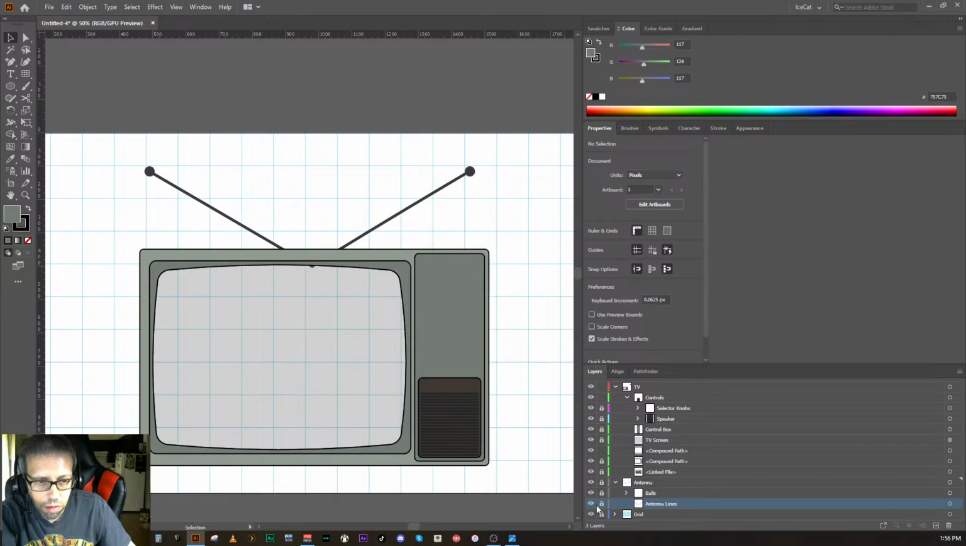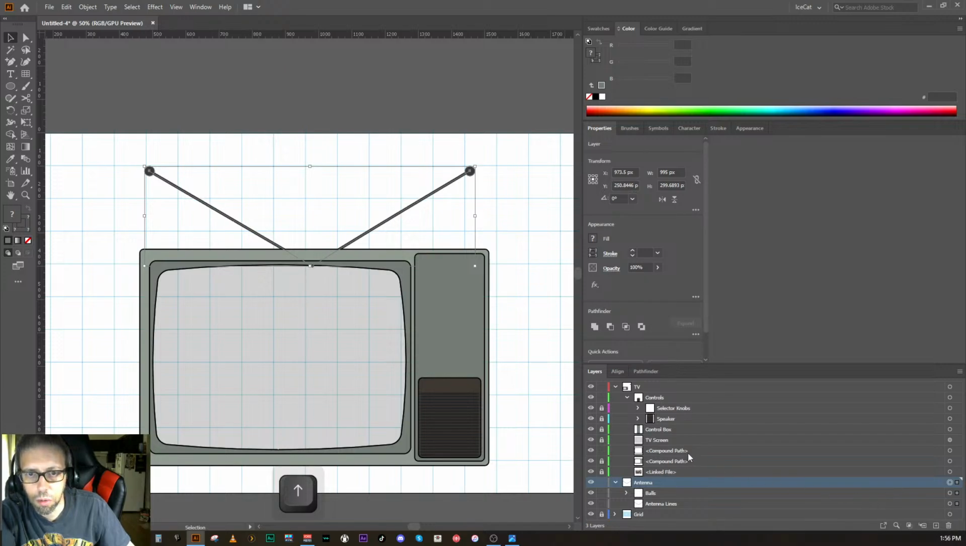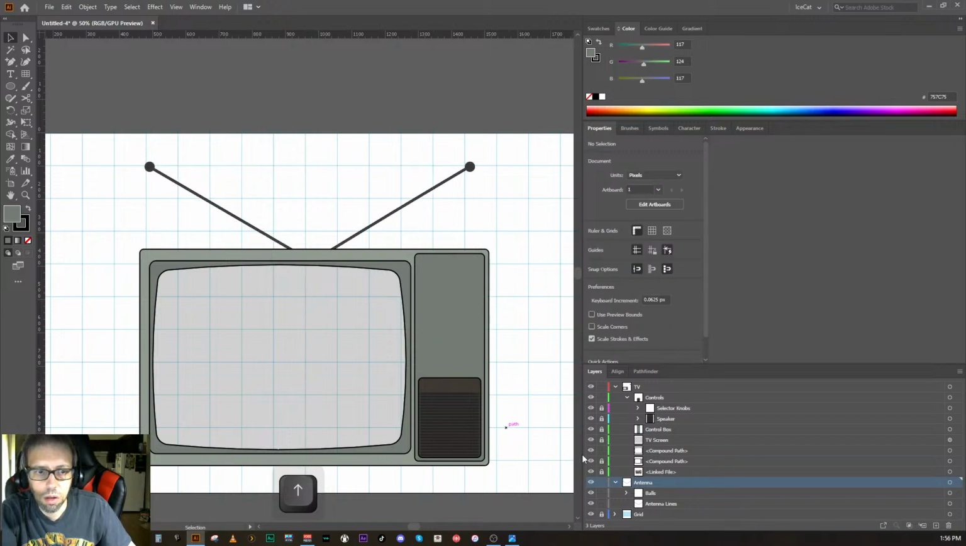Let's take our antenna. We gotta move this up a little bit. Get rid of this lock. I'm gonna nudge this sucker up so it's not showing under there. So that will be good. Let's make our TV screen a little bit darker. Just gotta click on it.